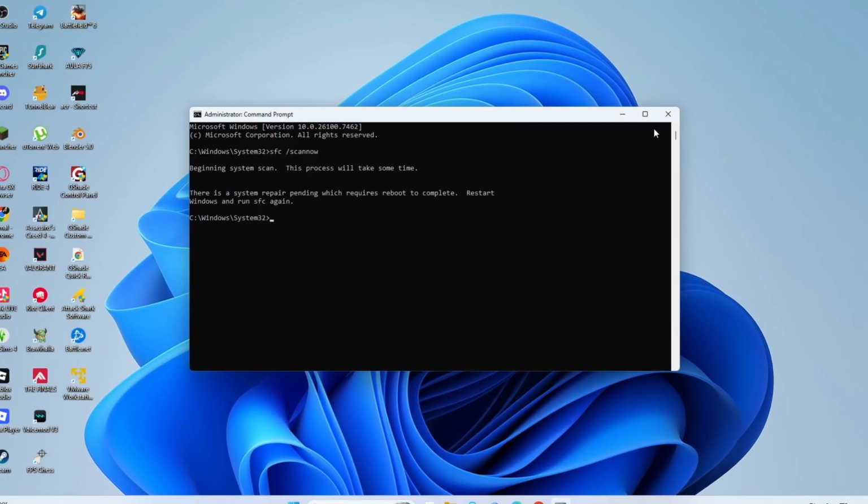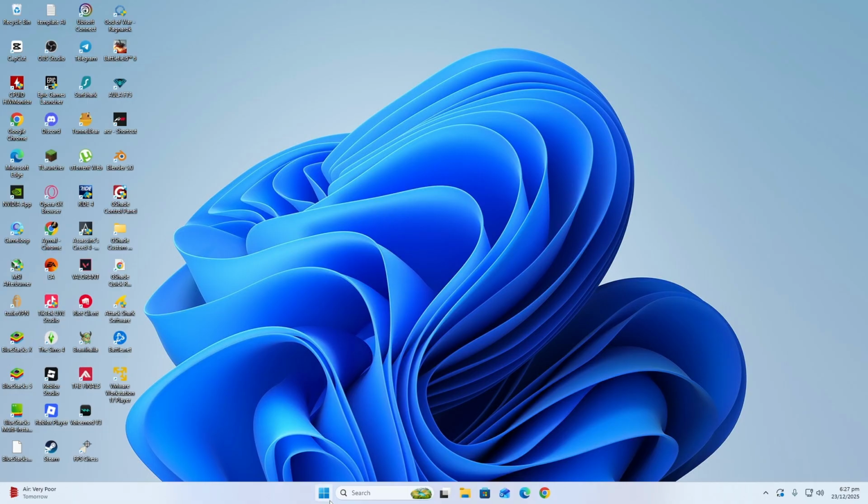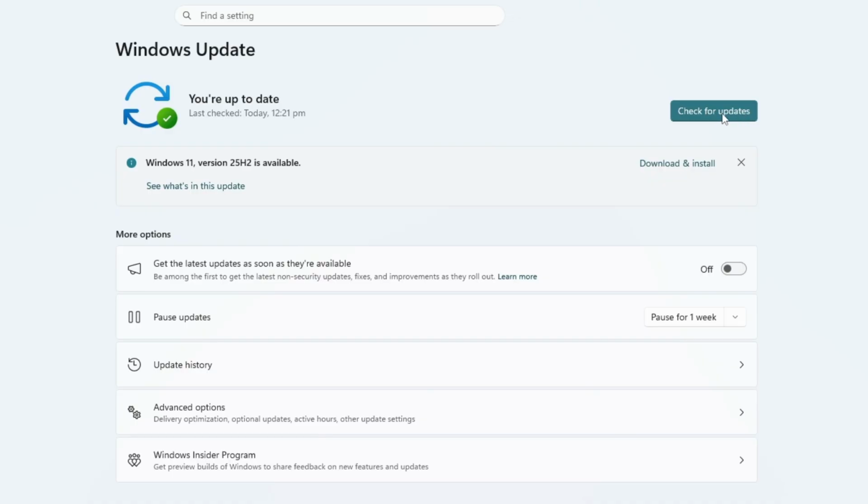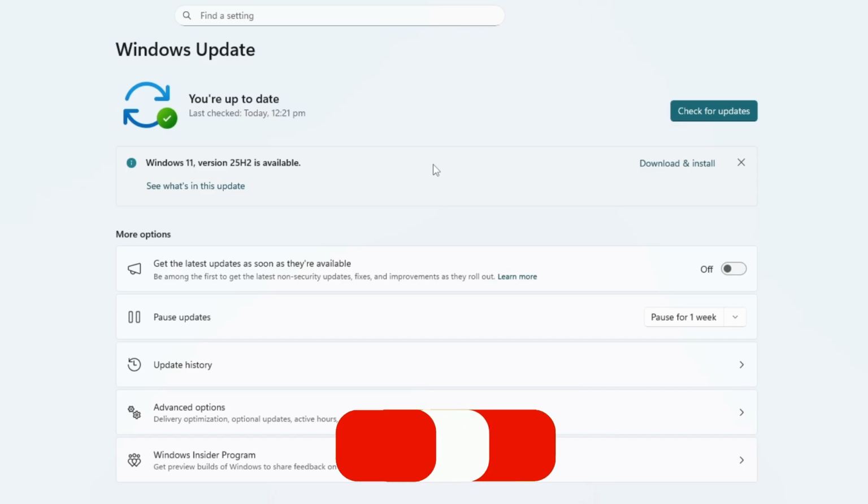Finally, make sure your Windows is up to date. Open Windows Update and check for any pending updates. Installing updates, especially for Windows Defender definitions, can fix many errors. If you follow these steps, you should be able to fix the error and get Windows Defender working again.